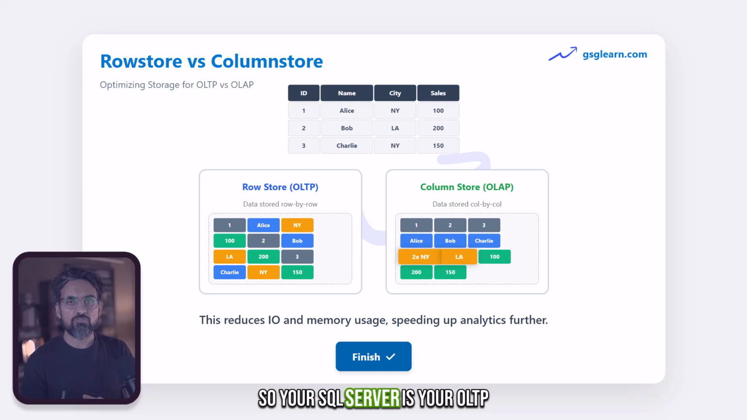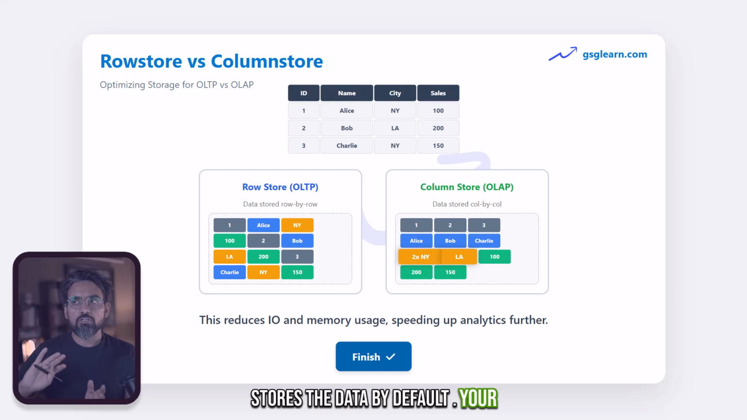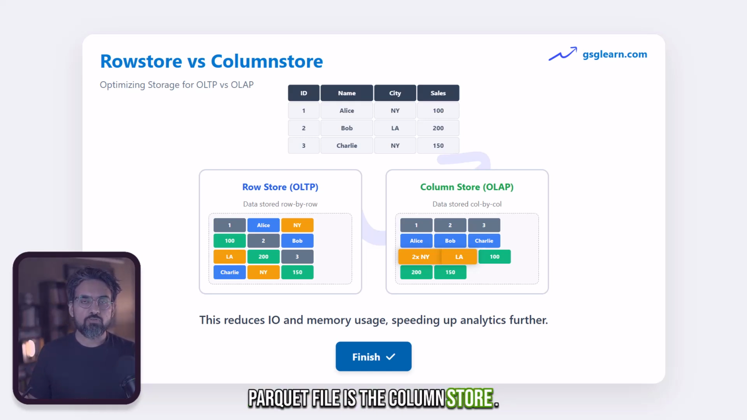So your SQL Server is your OLTP system because that is how it stores the data by default. Your Parquet file is the column store. Your data warehouses are basically column store structures, where that is how they store the data internally.